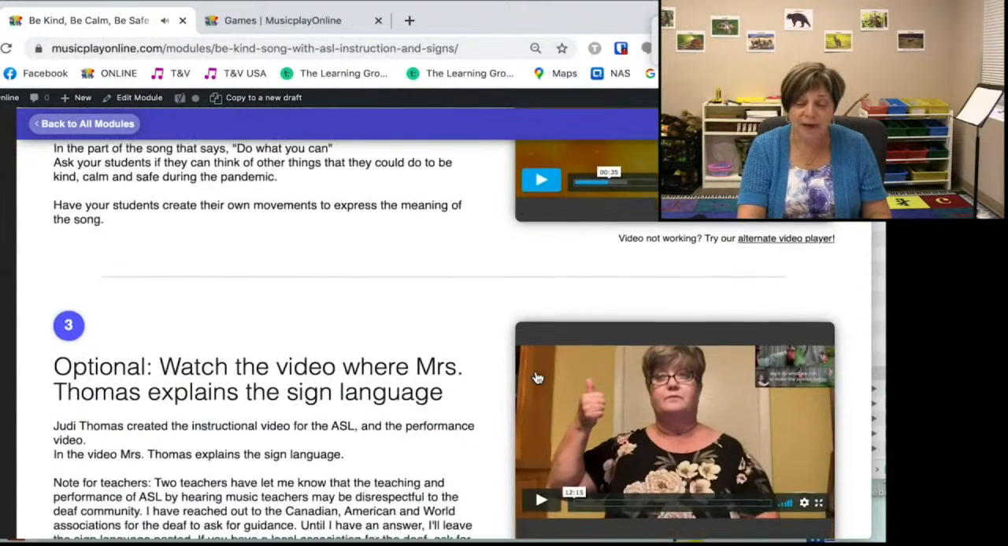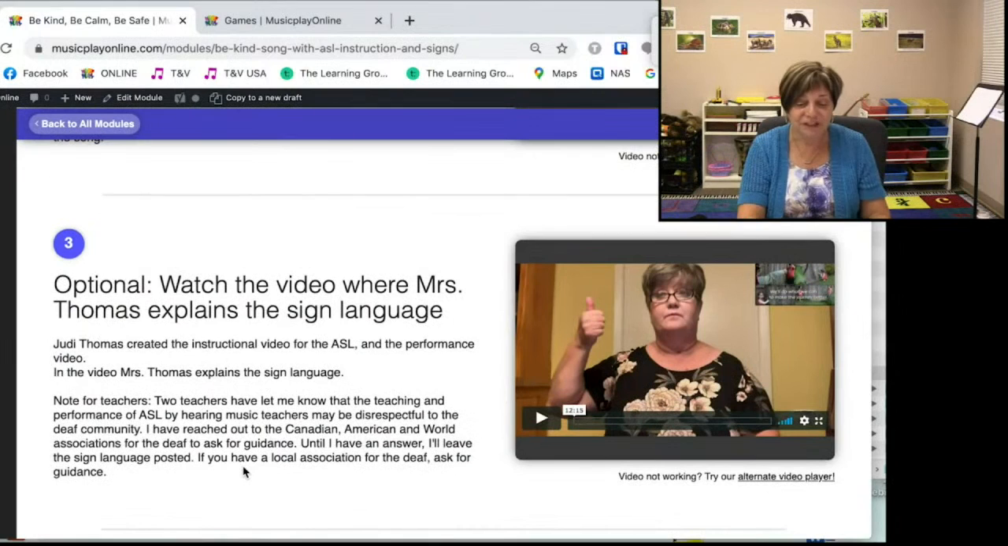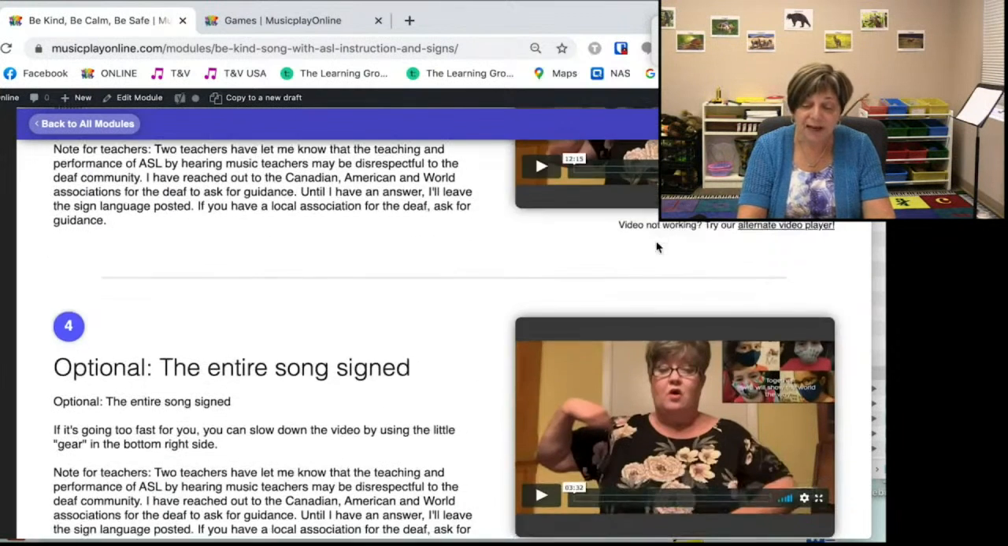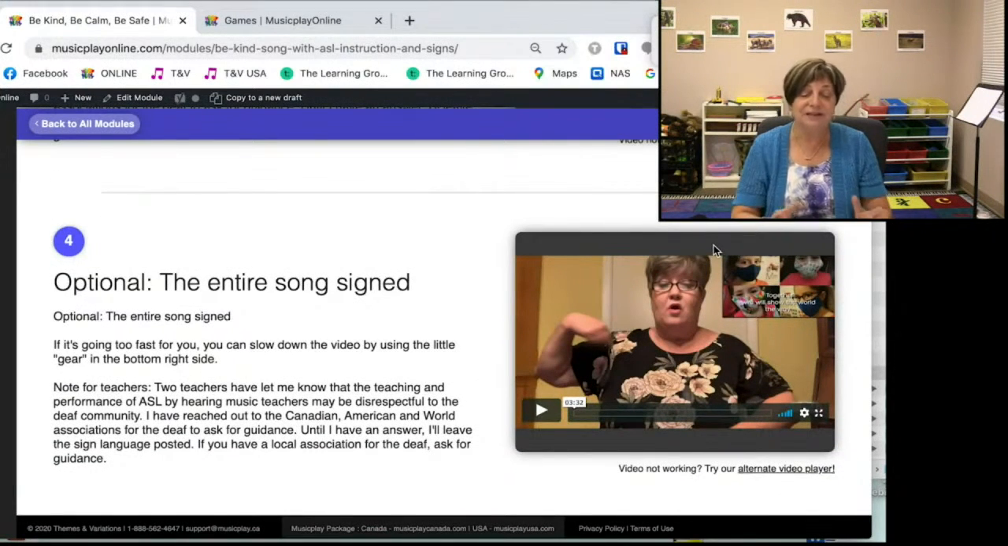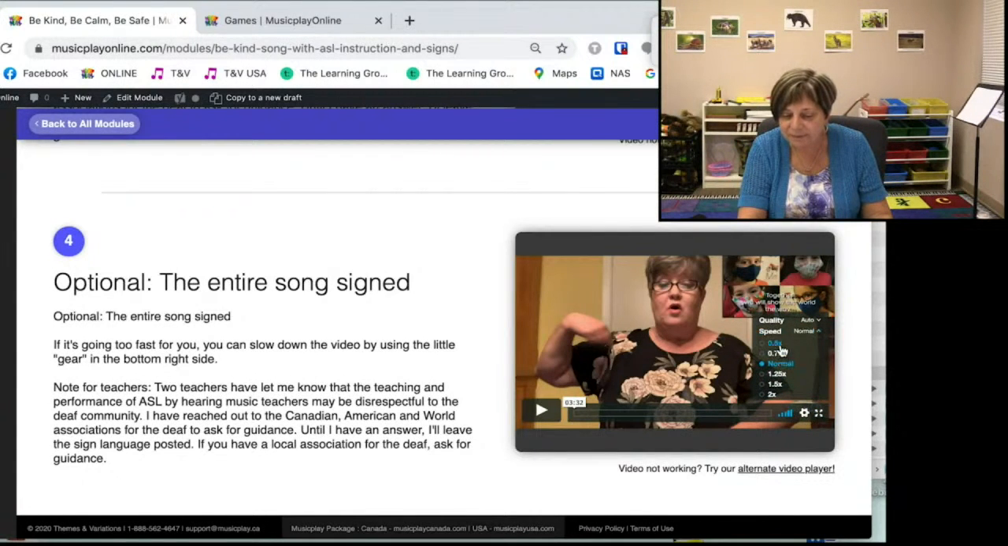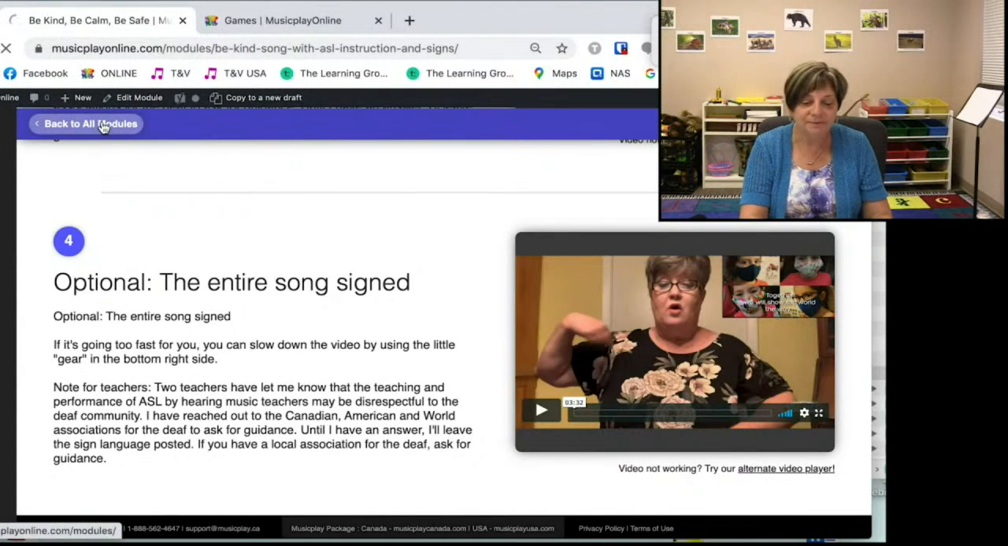And if you do want to go ahead and do the hand signs, I put a little note for teachers. I don't want to be disrespectful, but I'm going to leave this up to you if you want to do it or not. Mrs. Judy Thomas has done an explanation of all the hand signs throughout, and it's really apparent that she's a music teacher because the hand signs fit beautifully with the music. So if it's going too fast and you want to perform it, slow the speed down. Slow it down to 3/4 at least, and then you'll have an easier time with it.